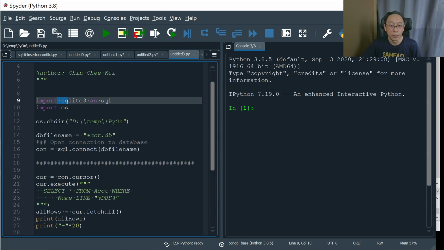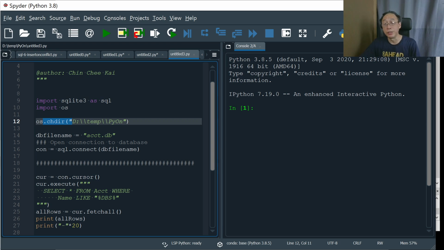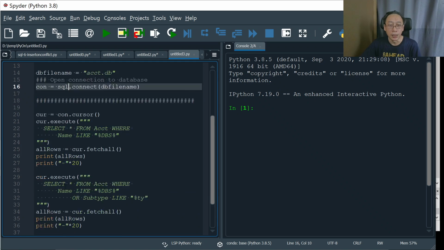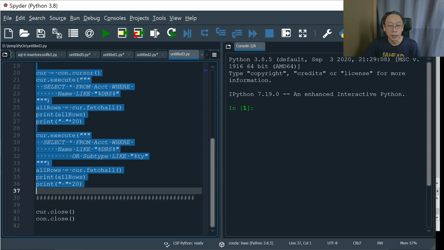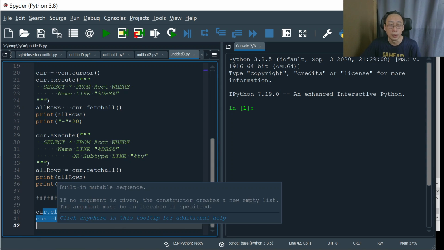Okay, so I have the import, changing directory to where we are operating in. You can change it to your own working directory. The database is account.db, perform a connection, right? Then this is the blue block, and then finally .close of the cursor and the connection.